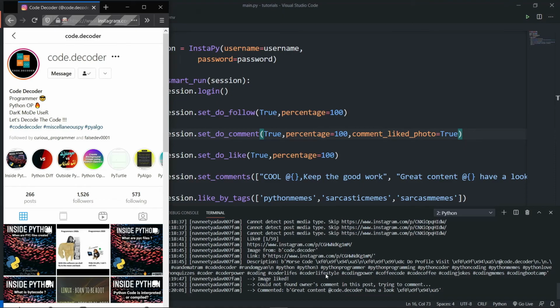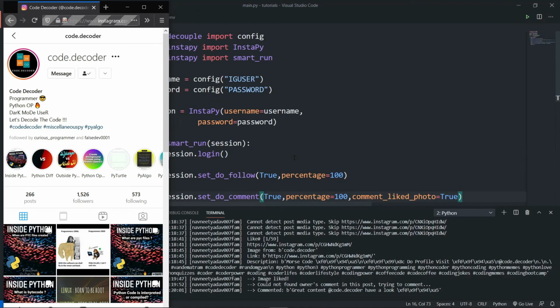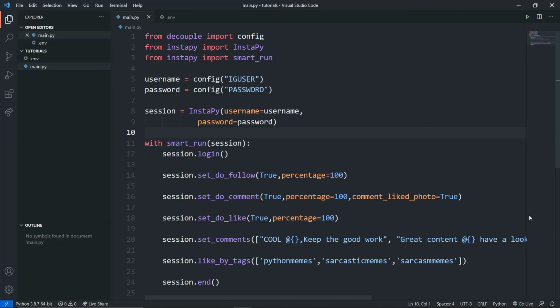It totally depends on your network how fast it is working. I guess mine kind of sucks, and if you set the headless browser equal to true, it might work a bit faster. So that's all for this video, guys.